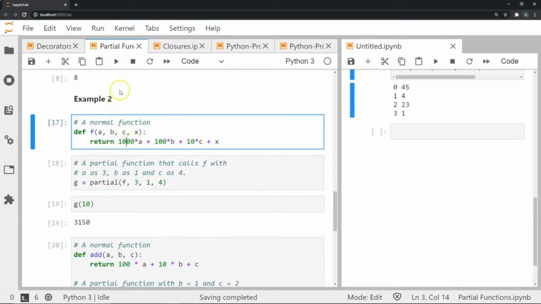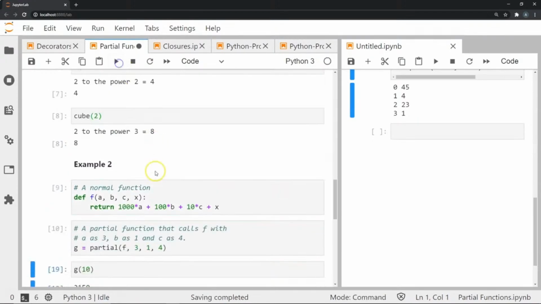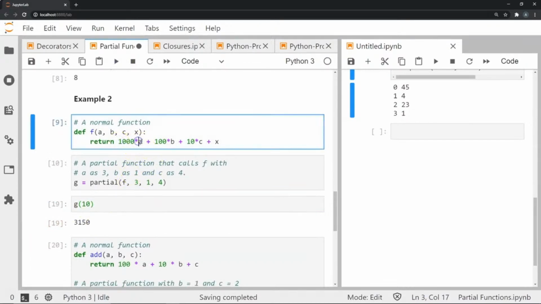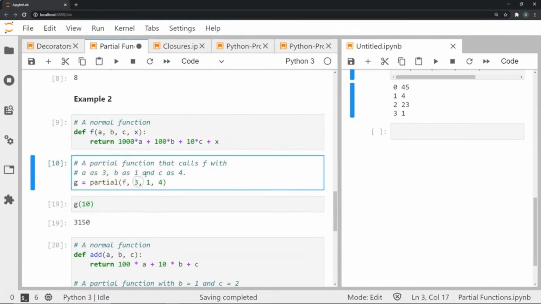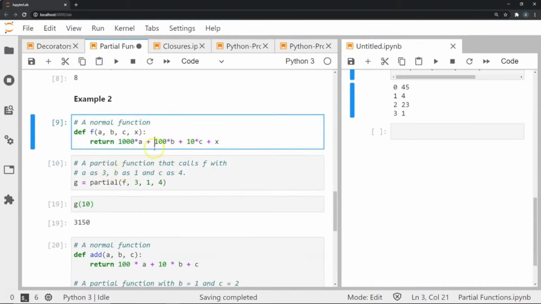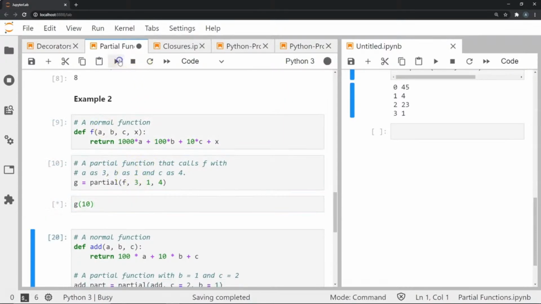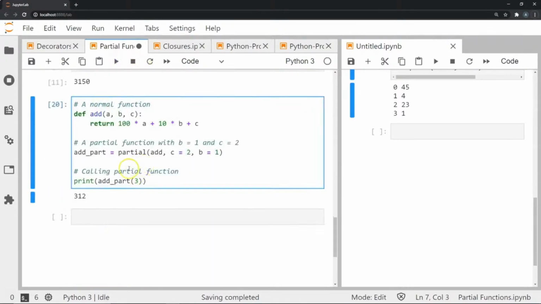So once we've executed these, now if we say g 10, we get the value for 1000 times 3 since a is 3, plus 100 times b is 1, so 100 times 1, plus 10 times c is 4, so 10 times 4, plus x. Now x we passed as 10, so the result of all this will be 3150 as you can see here.